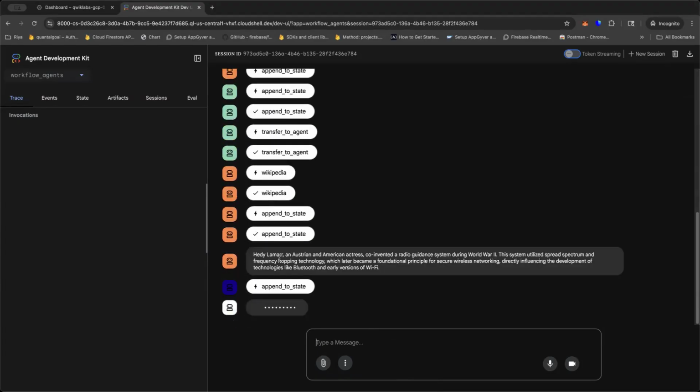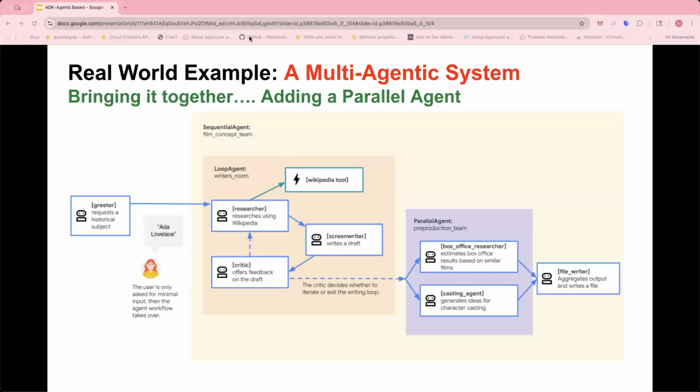Just to summarize, while this is generating, what we did was we added this parallel agent, the box office and casting, right here, and this becomes your complete agentic flow. A multi-level agentic flow that helps you generate a film plot outline.